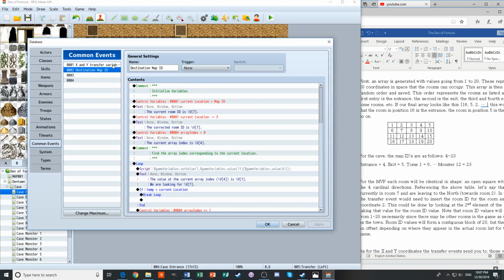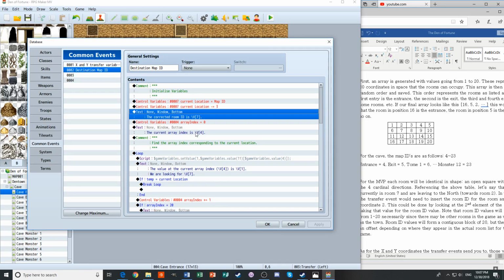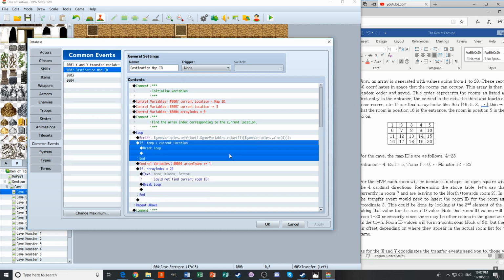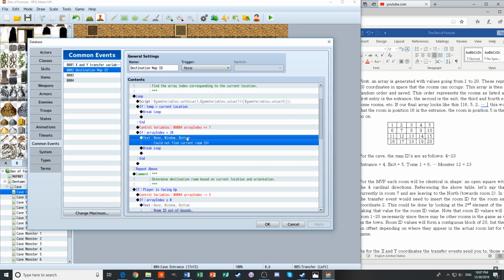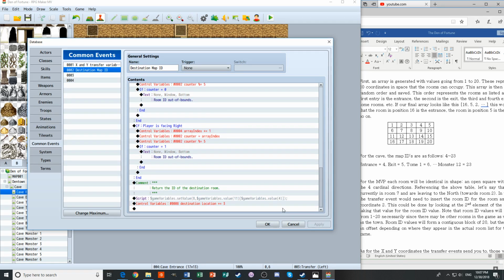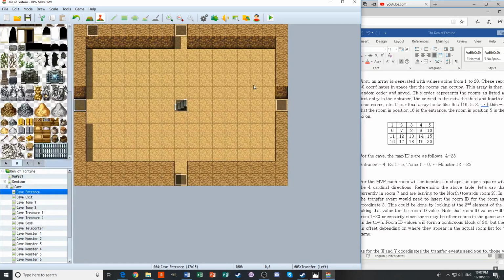Go to here. Room ID is nope. Correct. Nope. Current array. Nope. Value. Nope. Could not find. We'll leave that one. ID out of bounds. We'll leave those, although they should never show up anymore. Okay.